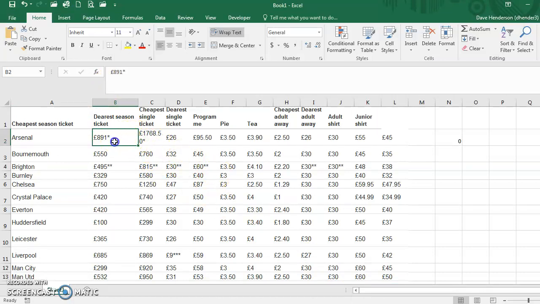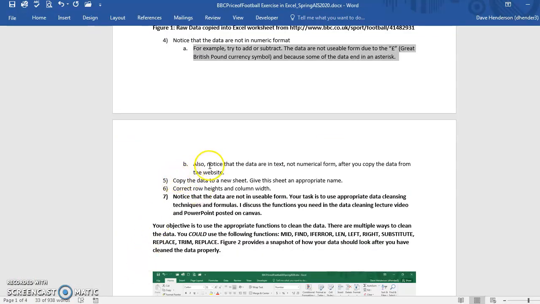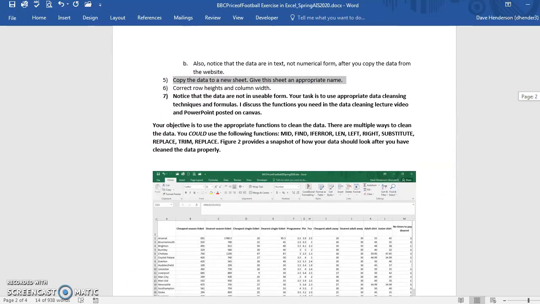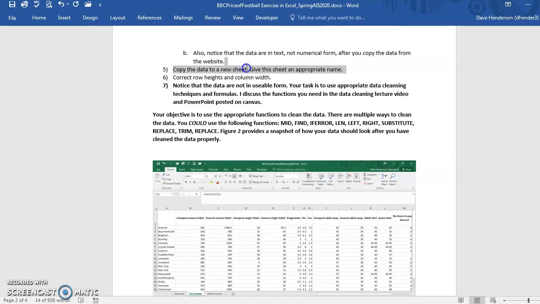It's coming in as text. How do I know it's text? Well, it's left aligned, okay? And the other thing is you're going to copy the data to a new sheet, just like I did right over there, and you can correct the row heights. And then what I say over here, notice that the data are not in usable form. Your task is to use the appropriate data cleansing tools and techniques that I discussed in those lecture videos, such as mid, left, right, search, find. Now, there's not one way to do this. I'm sure there are multiple ways to use those combinations of functions.